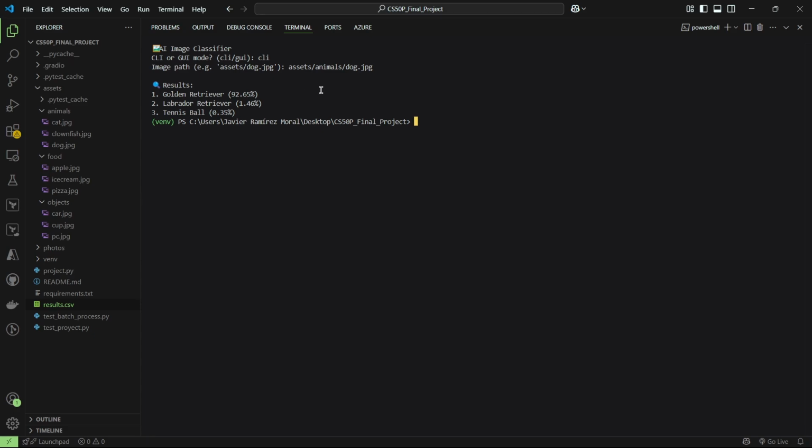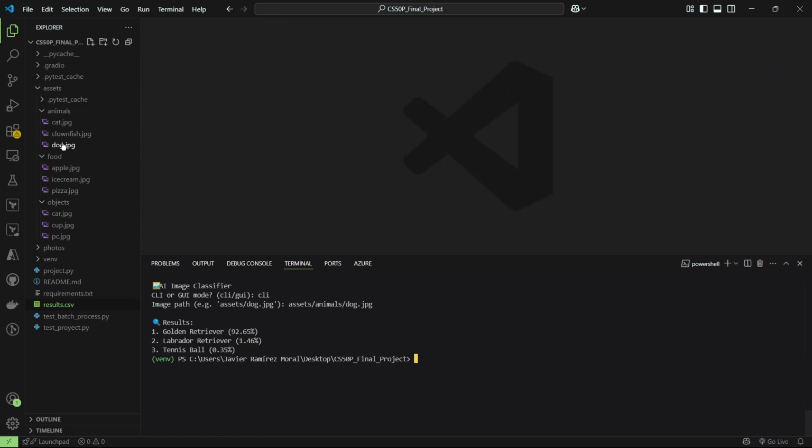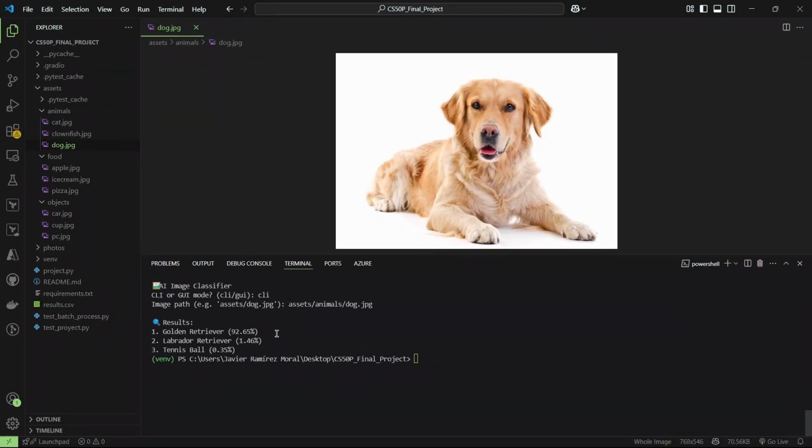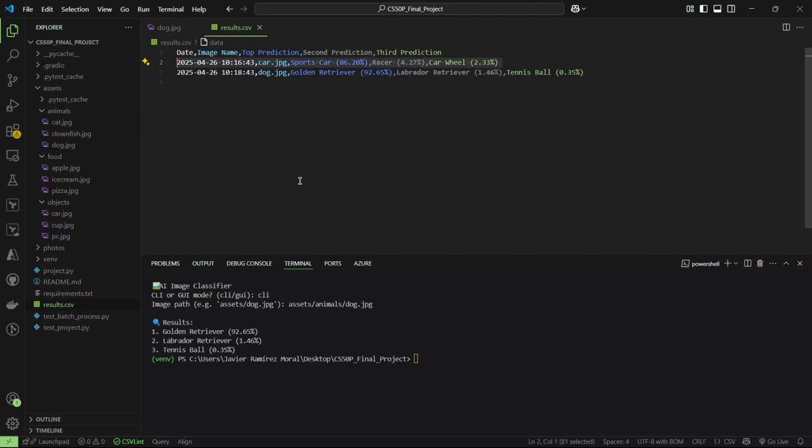Here we can see the top three predictions for the model along with the probabilities. The model has correctly identified that it is a dog. The image that we used in this case is this one, which is exactly a golden retriever. And like we said before, additionally, the result has been automatically saved in this results CSV.